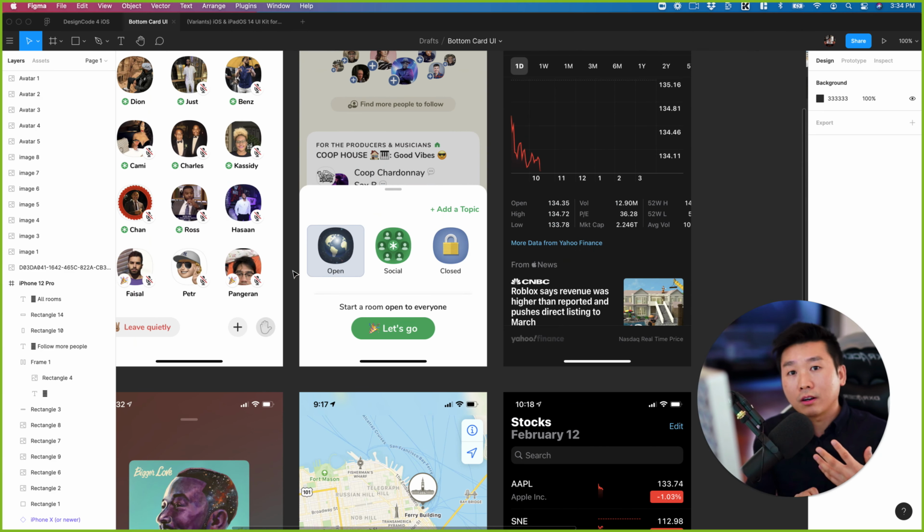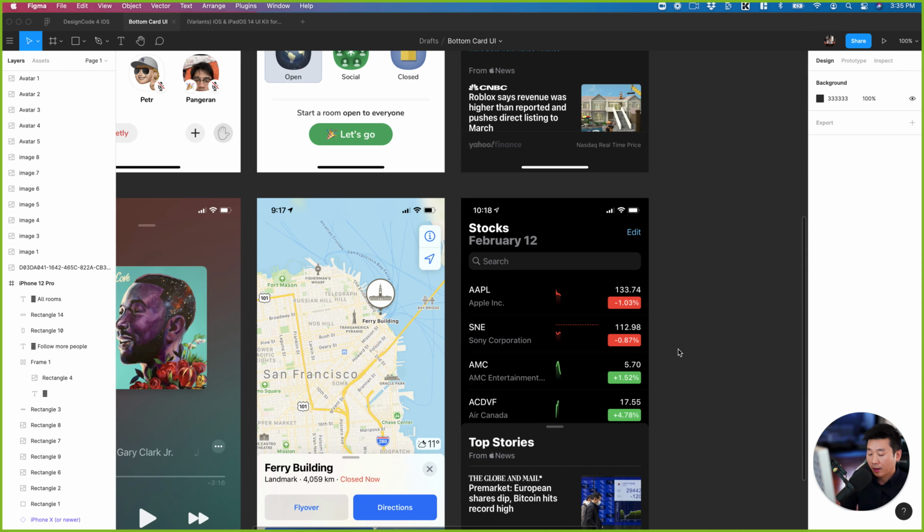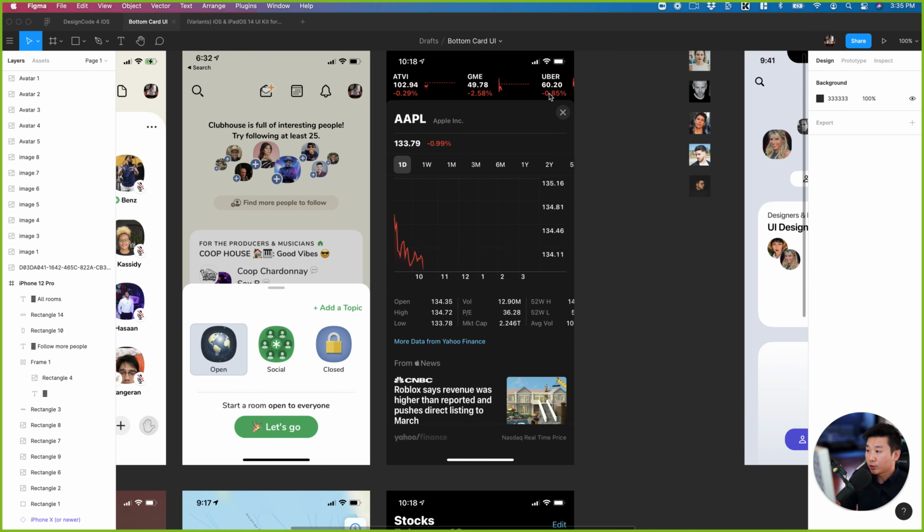And because of the popularity of gestures nowadays, that pairs very well with the dismiss gesture, where you swipe down and you just dismiss the UI. So let me just minimize this first. And yeah, this is really interesting as well.